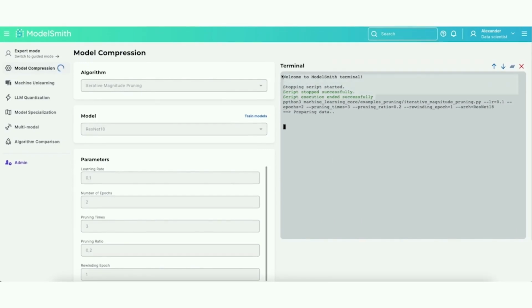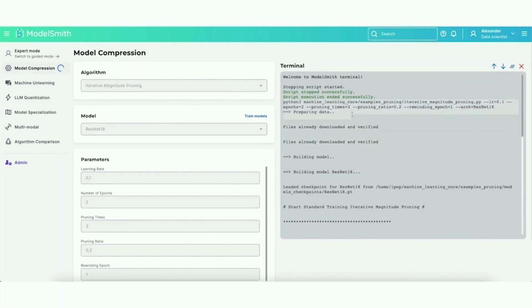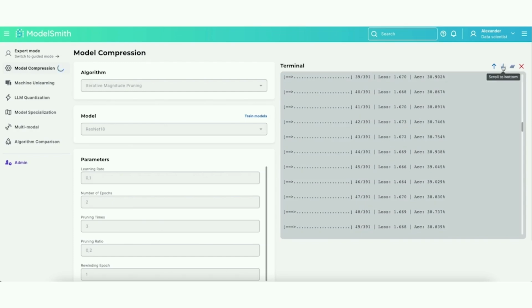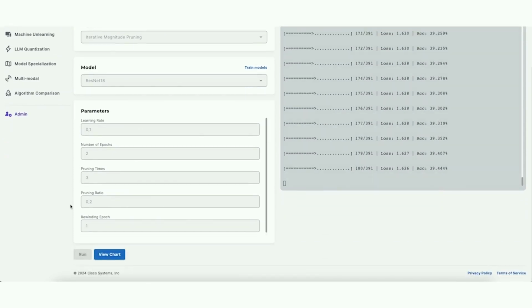This is because I had the previous script running. This is the command which we are sending to the VM. For example, the example is running the IMP script with the parameters which we have configured and the model we just set here, ResNet 18. We can see it already started. Let's scroll to the bottom and it's running.